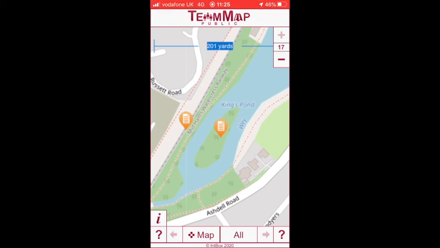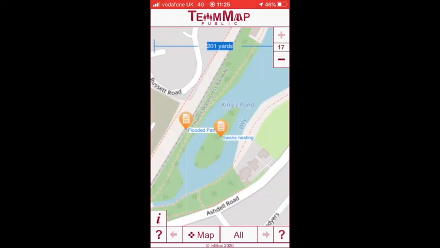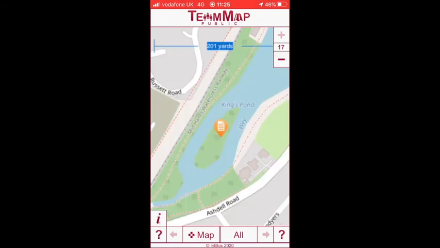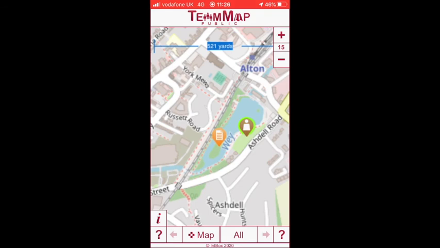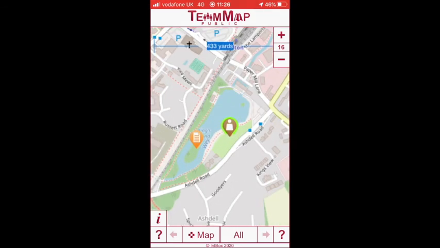The final thing I want to show you is the I button menu, which gives a number of options. So this is above the left-hand question mark, and starting at the top of the list, I can choose whether to show titles on the map or not. I can restrict it to only show my items. So if I zoom out, I will only see me and the report I've submitted.